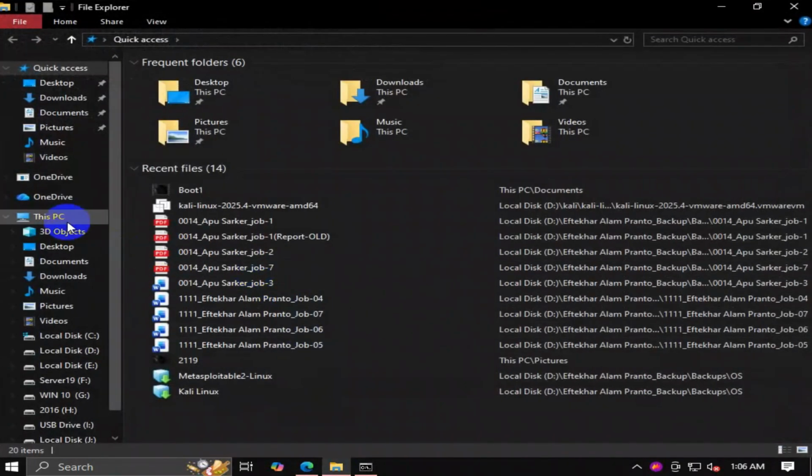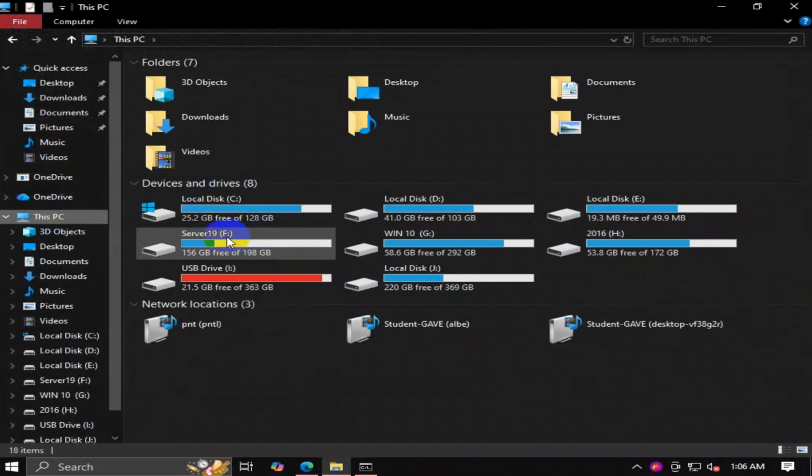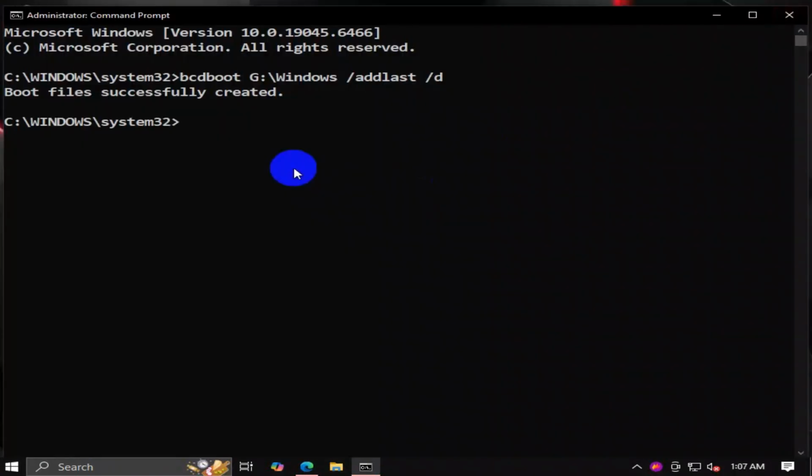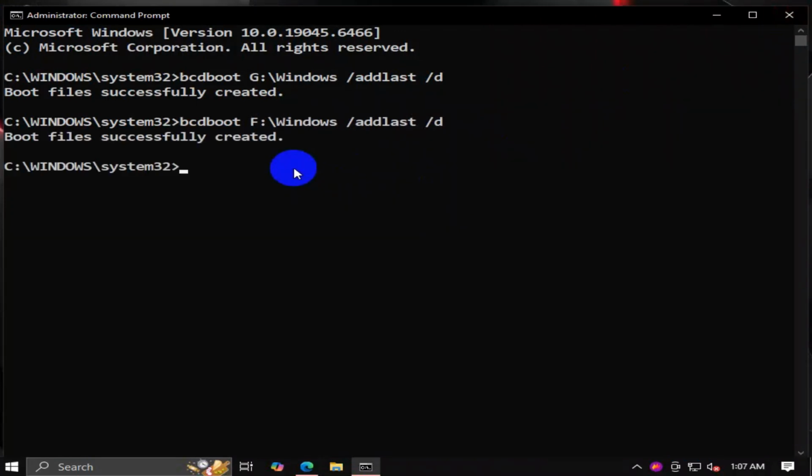I have another operating system in F drive, so I have to repeat the same command for F drive. Just replace drive letter G with F and then hit enter. The boot file successfully created. Close command prompt. Now I'm going to check.